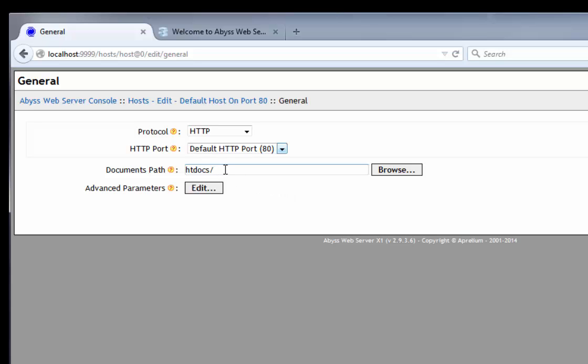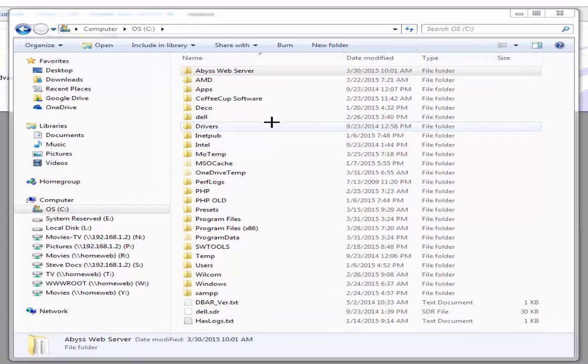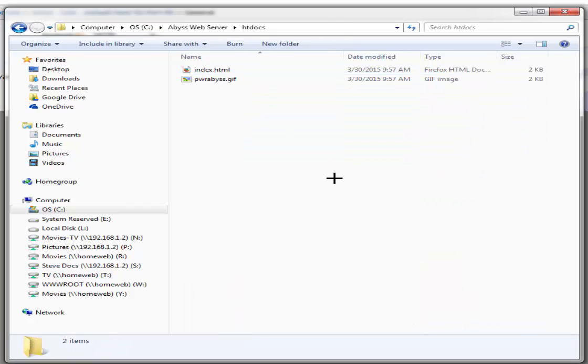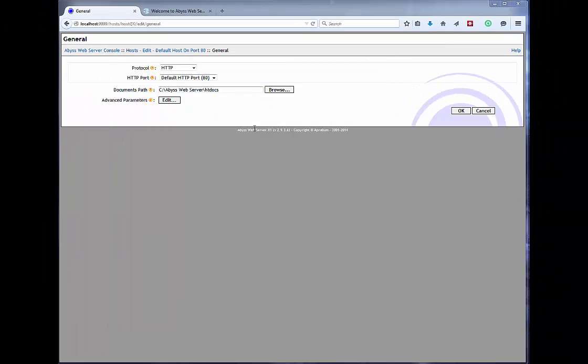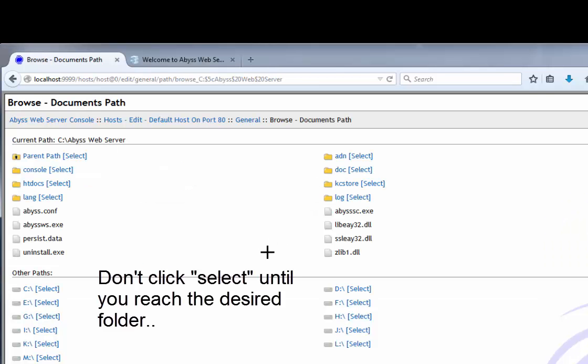And it shows you the documents path, in this case htdocs. The htdocs folder, if you left everything at default when you installed it, will be located under C, Abyss Web Server, and htdocs. And there's the test index HTML that we looked at a few moments ago. I myself don't use the default web page. There's nothing wrong with it. I just don't. I have a separate folder I use because I experiment with several different web pages. I keep mine on a different drive.